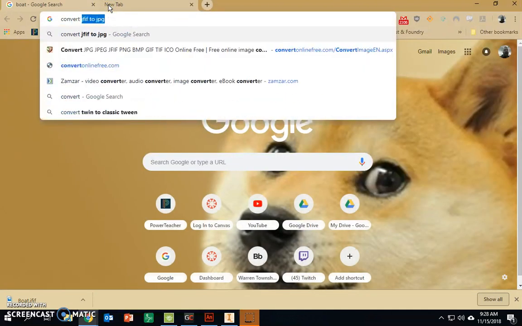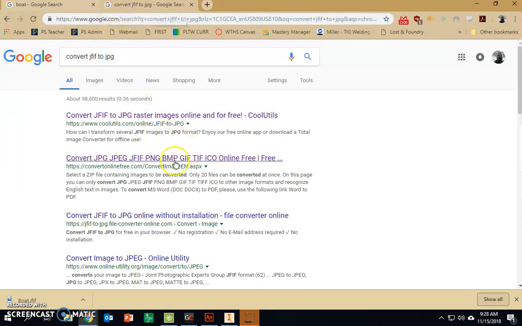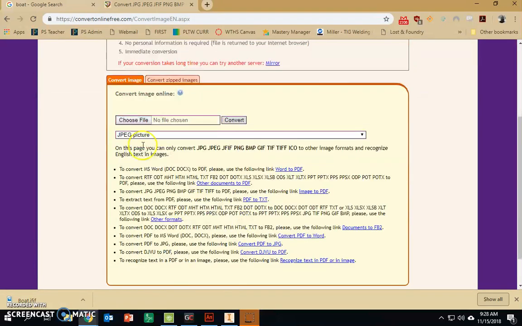But I can then type in convert JFIF to JPEG. JPEG with an E or JPEG without an E are kind of the same thing. Not exactly, but they're good enough. You can go there, and then you can start looking at these online converters. I think I used the second one here because the first one just wants your credit card. So I click this one.